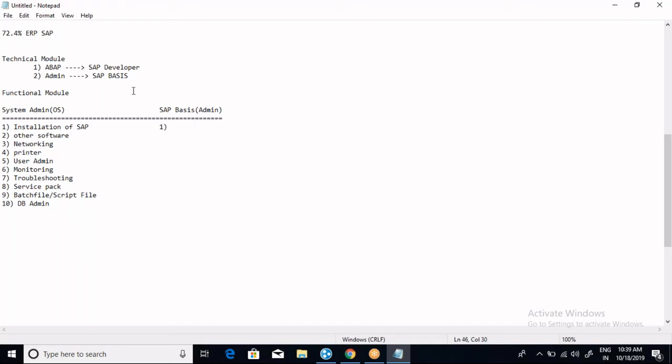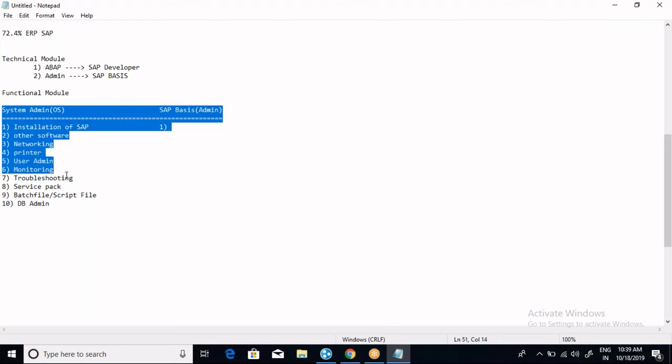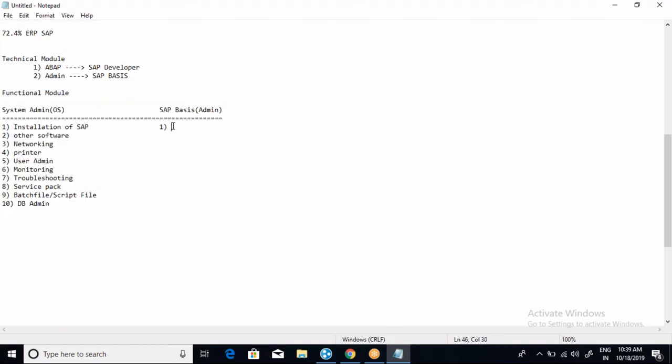Now the same thing, I'm taking an example of TCS or Infosys or any company. If you take the system administrator, it is like this. If you go for a particular company like TCS, a system administrator will do all this part. Now what exactly will a basis administrator do? Installation of SAP is done by the basis consultant. Now I require a team member who will install.